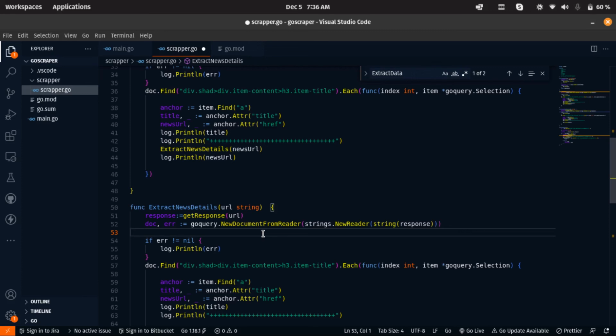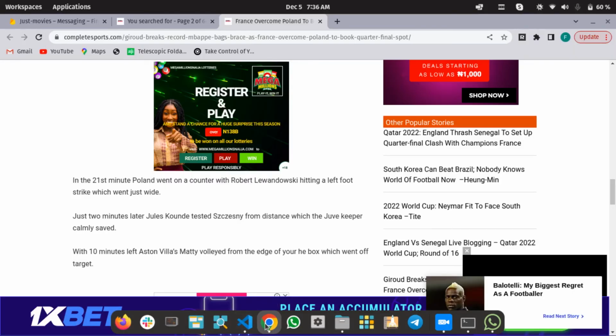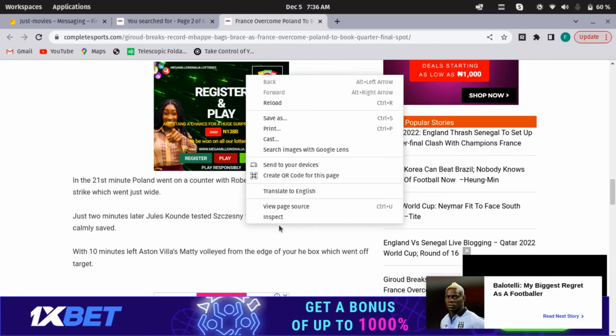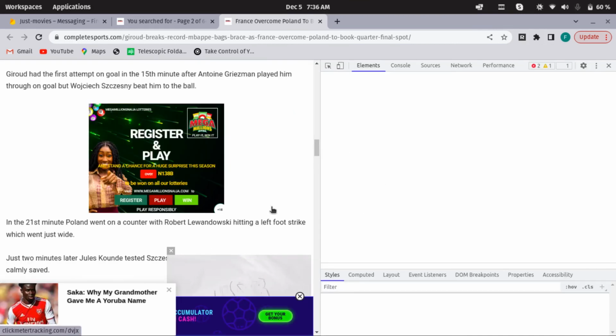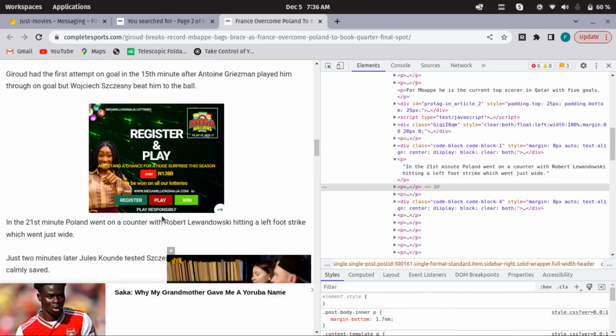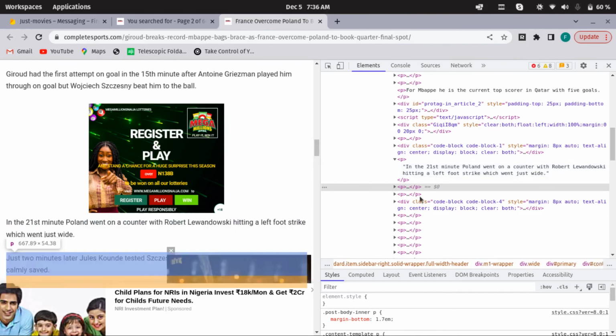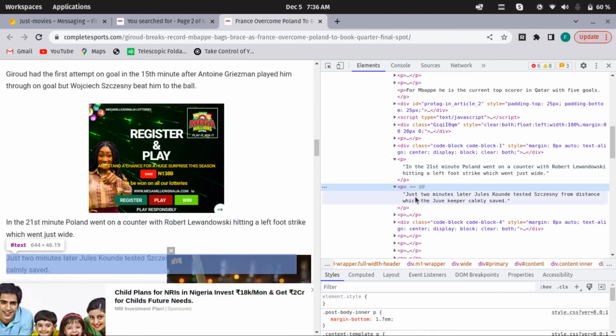From here, after passing this URL, we need to extract the data. So what's the data we need to extract? Let's check this here and inspect it, and then we need to see the data we need to extract. Look at these data here. They are in this particular element here. And then we have this here as well.